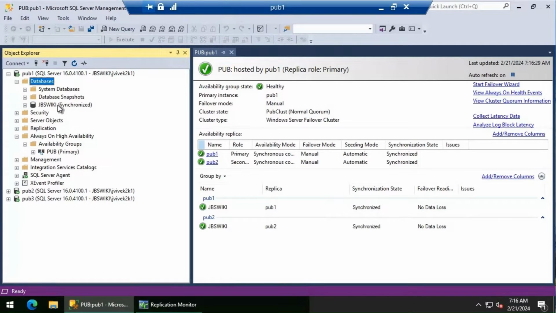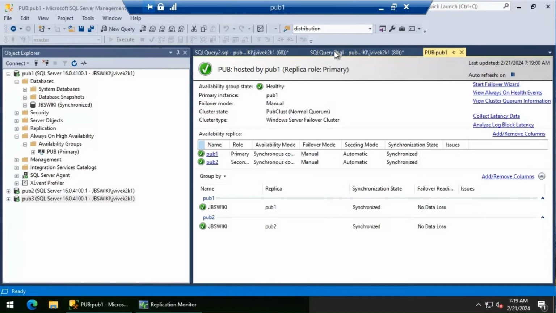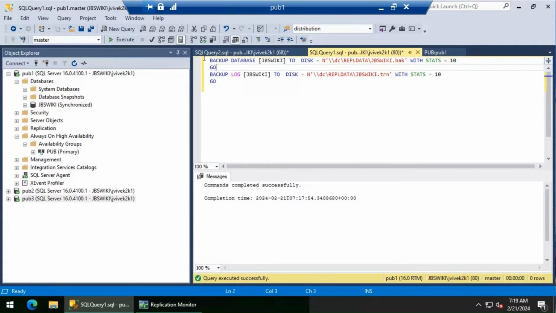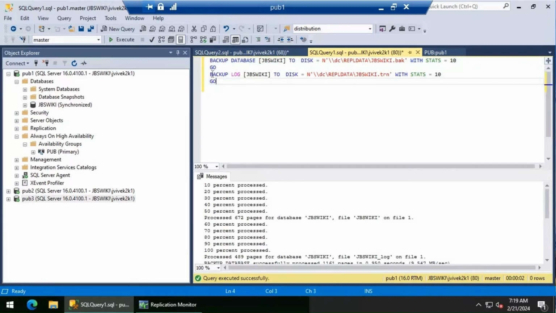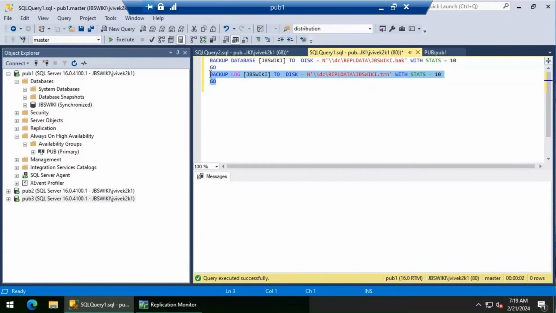So now what I'm going to do is back up this database, and then I will restore it on the pub3 server, and we will join this particular server. So that is what I'm going to do now. Let's take a full database backup of JBS Wiki to this location. And once the full database backup completes, let's take a transaction log backup as well.